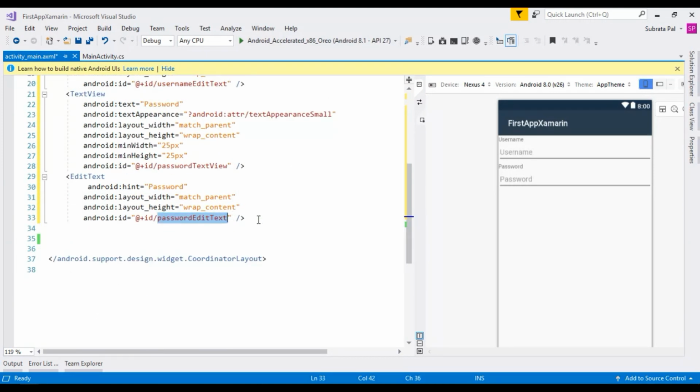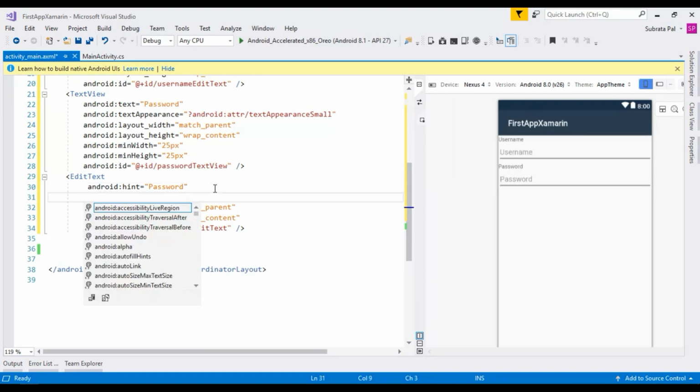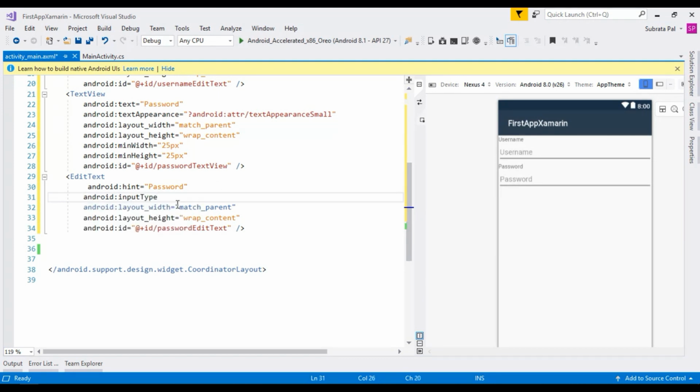Okay, so here is our edit text, and remember that the password edit text should be hidden. So here I am using input type. Here is our input type equals textWebPassword, so that the password will not be visible to the user. So next we are creating a single button.